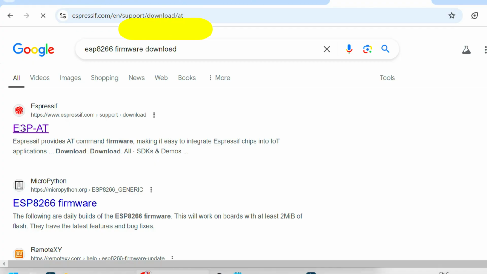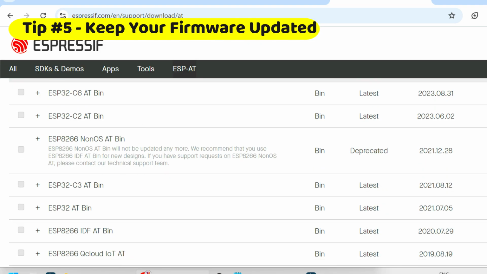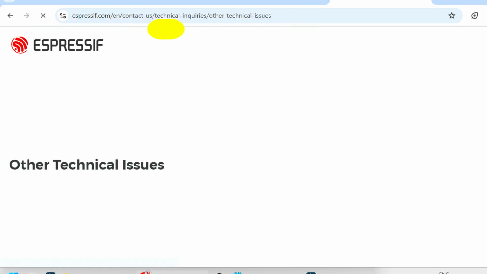Finally, always keep your firmware updated. New updates often include performance improvements and bug fixes. Check the manufacturer's website regularly to ensure you're using the latest version.